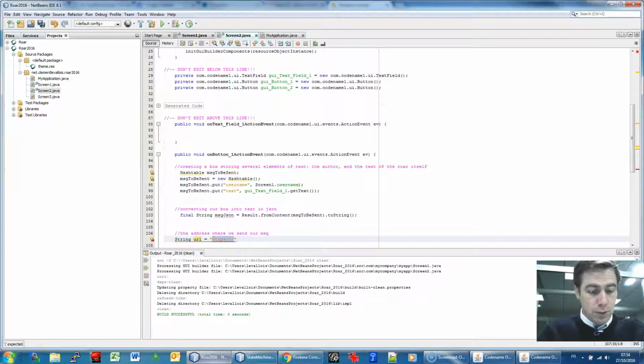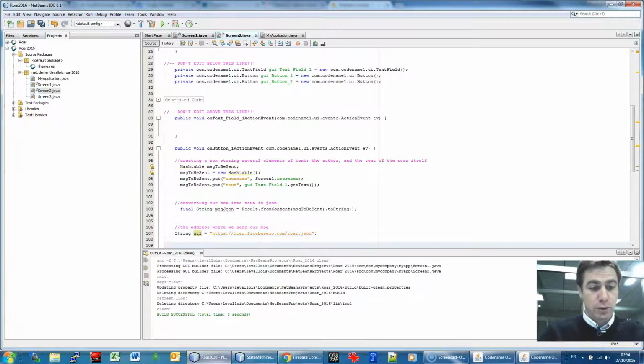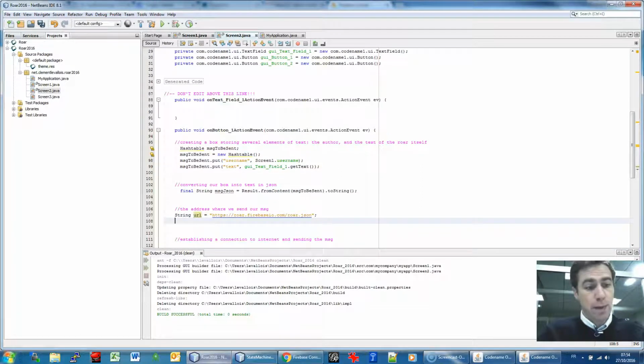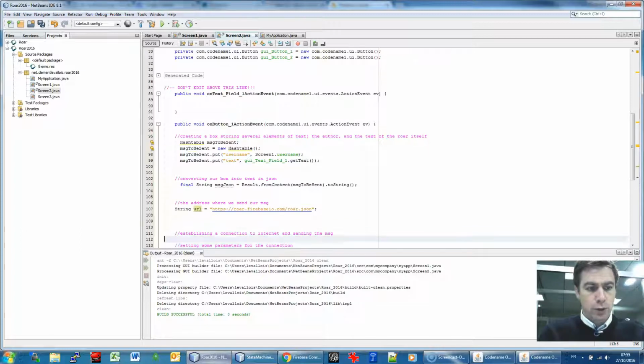So this is where we should send our JSON, and I know, because again, that was in the documentation, that if I put just that, it's not going to work. The exact address is this plus raw.json. That's the address that can receive JSON from an app, for example. Okay, so that's where it should go.